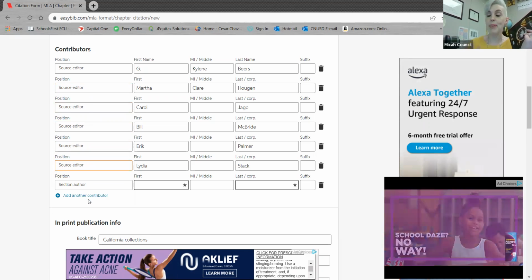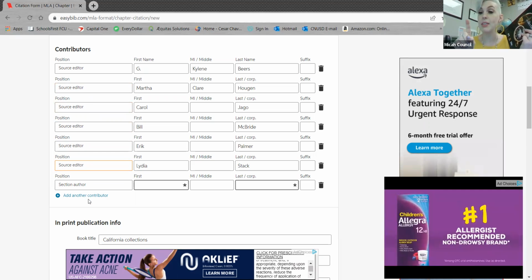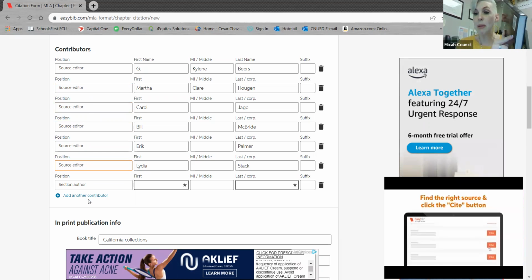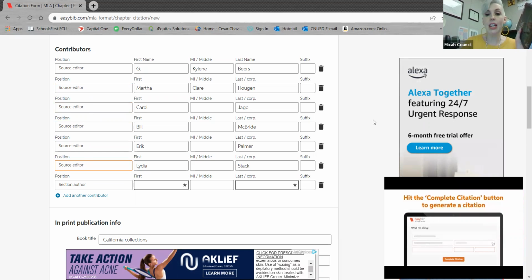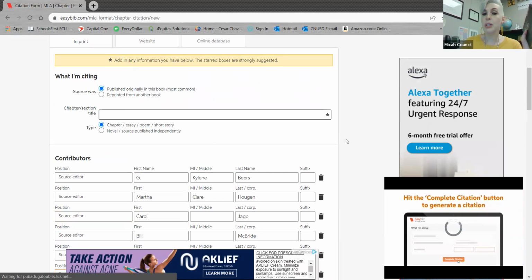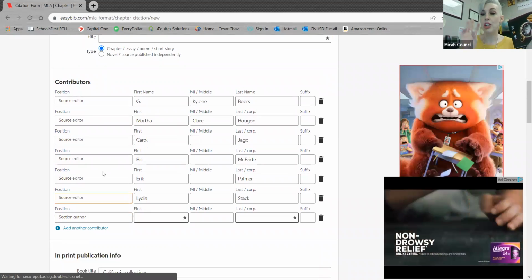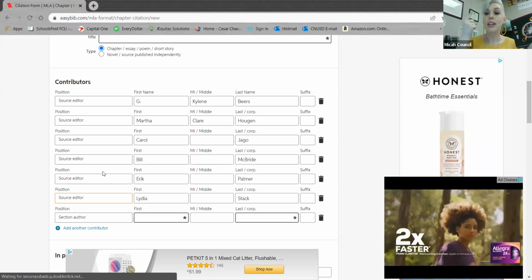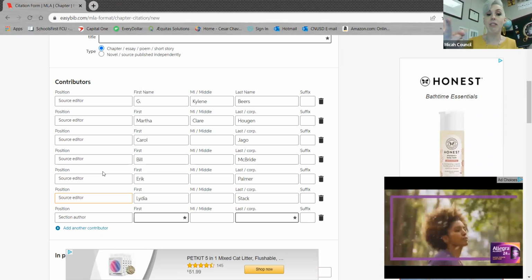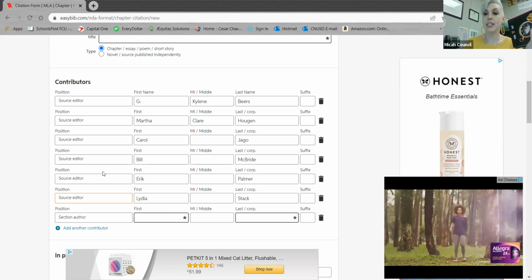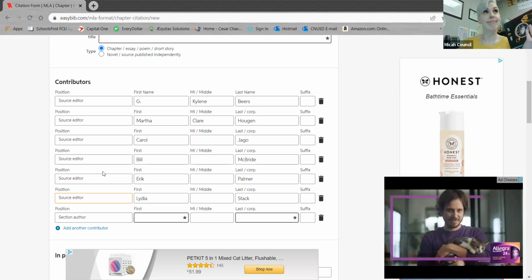So at this point, I'm going to have you pause and do three things. One, you're going to enter the ISBN number until you get our textbook. Then you are going to change it from the whole book to a chapter or section. And then you are going to change each of these to source editor. Those three things: ISBN number, chapter or section. Everybody is a source editor. Pause this now and do that.